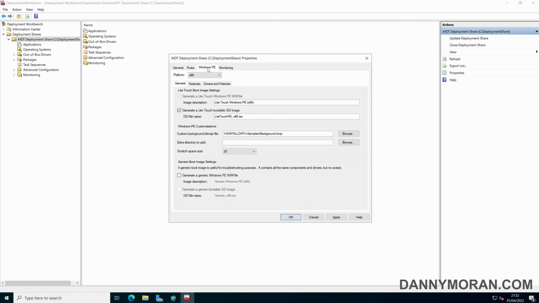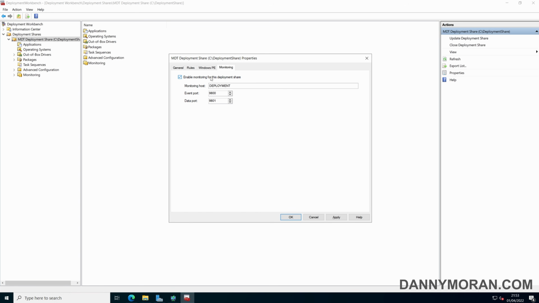Under Windows PE, I'm just going to drop this down and select the x64, and then untick the light touch boot ISO because I don't actually need it to generate the ISO. All we want is to generate the WIM file, so we can import the WIM into our Windows deployment server. If you want, you can generate the ISO boot file and then copy it to a USB and boot from a USB, and as long as the machine can see the network, you can do it that way, but I don't really use it that way. And then in monitoring, we will enable the monitoring for the share and then press apply.